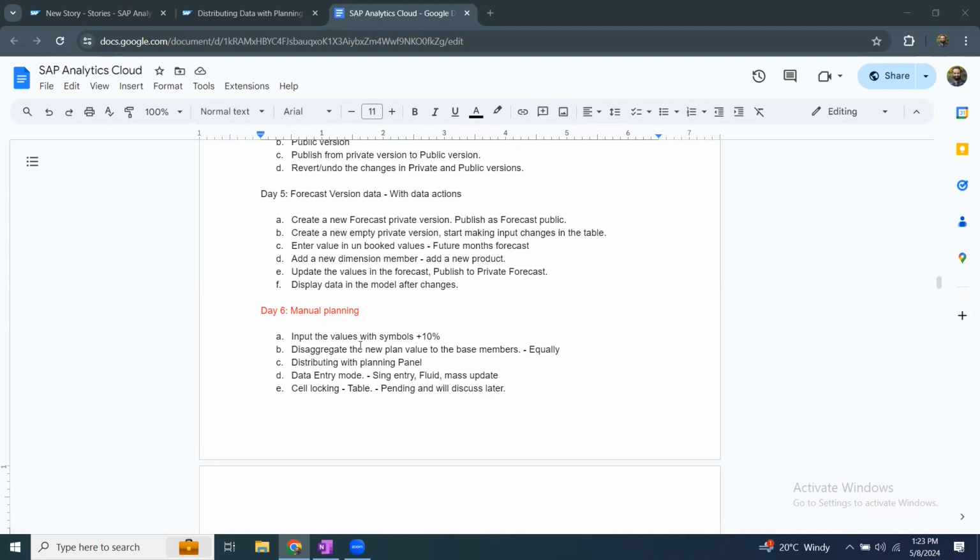We're also going to look at the concept called data entry mode. There are three data entry modes in SAC: single entry, fluid, and mass update. So we're going to understand the difference between these three data entry modes in SAC.